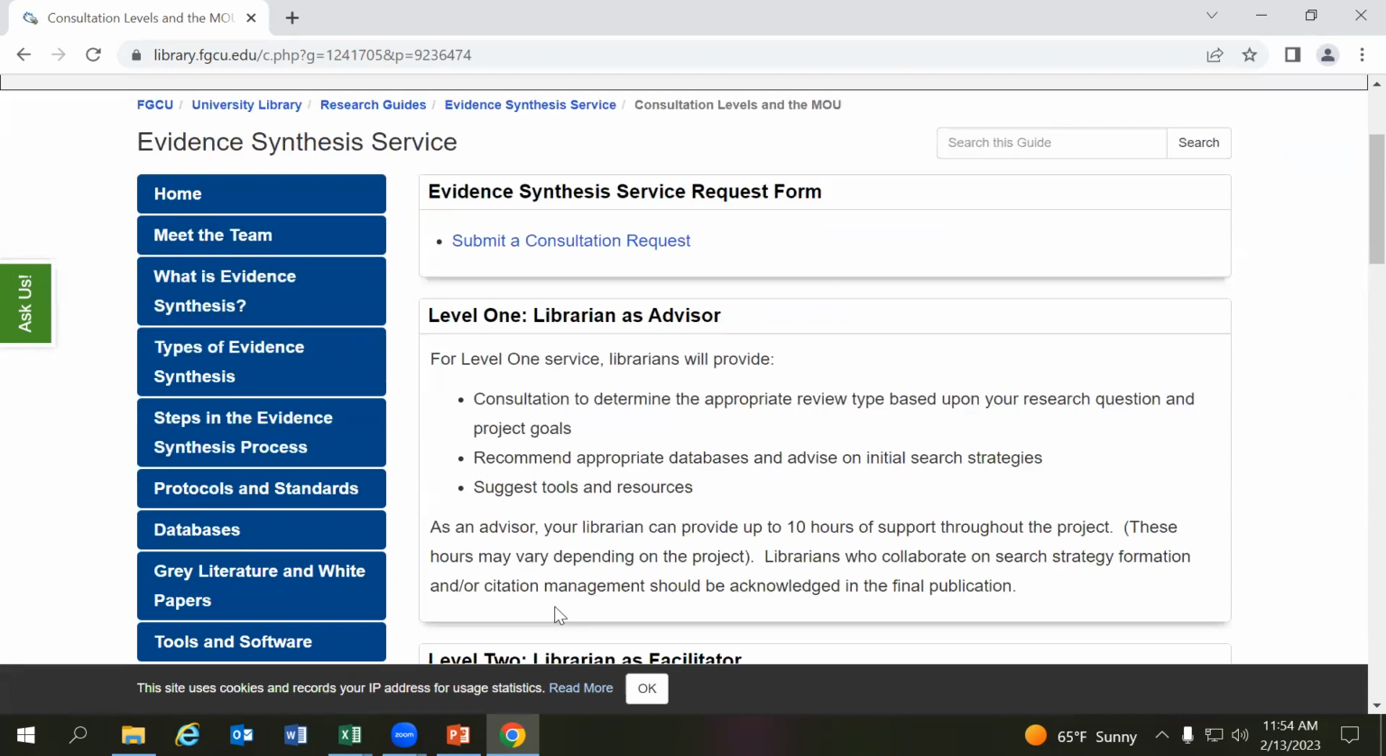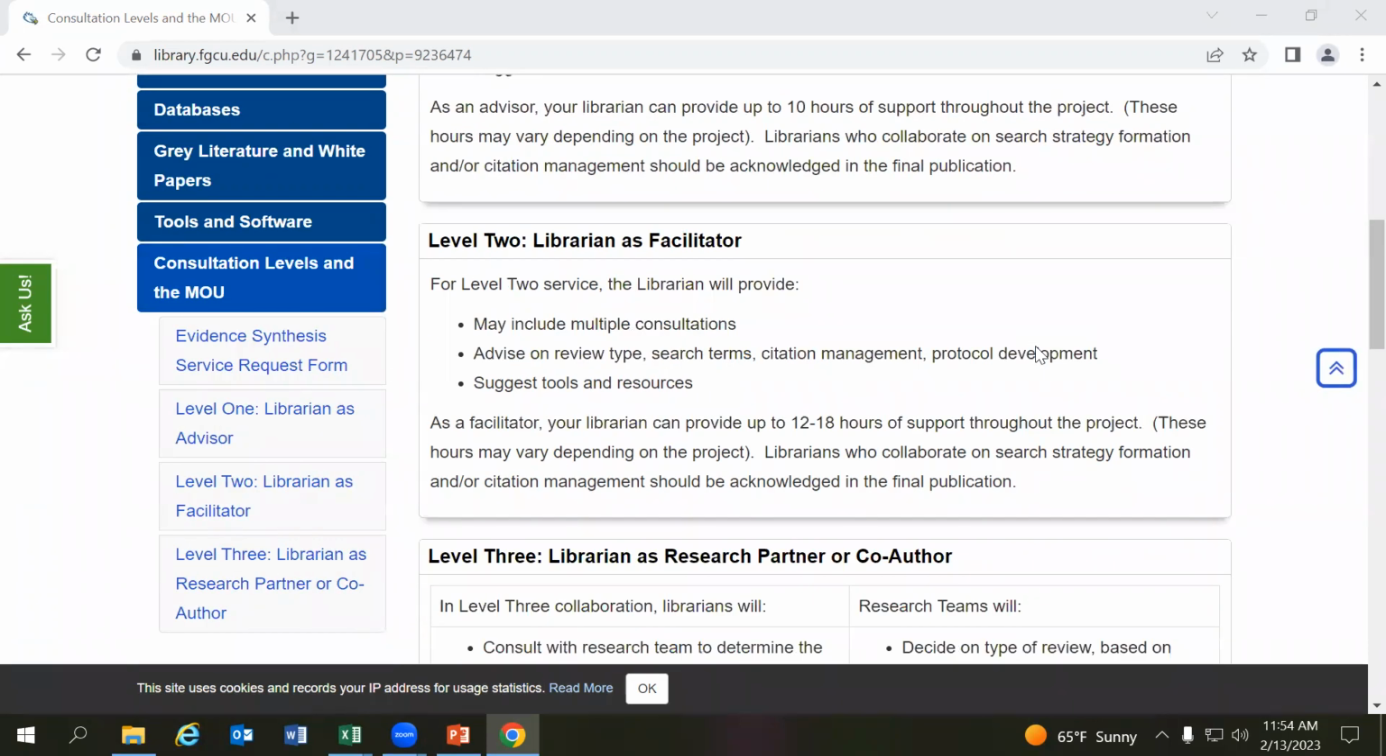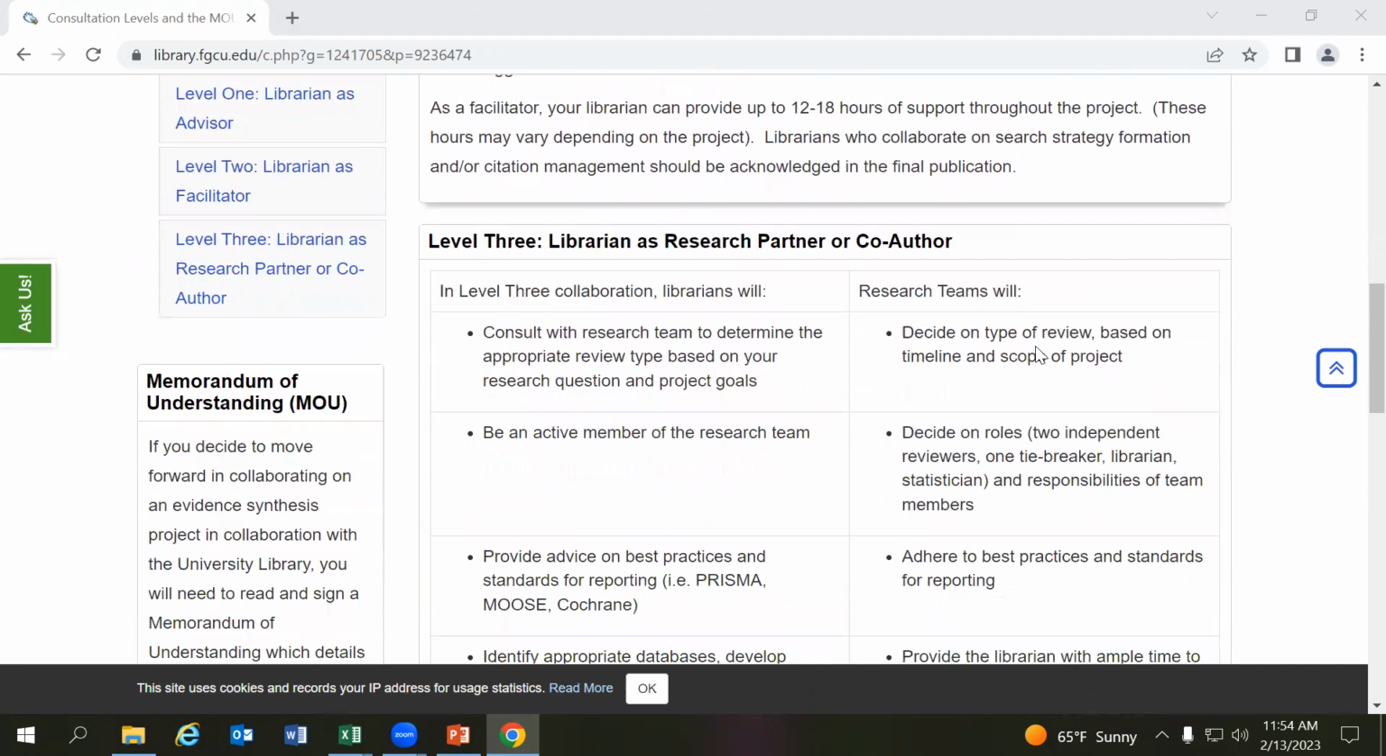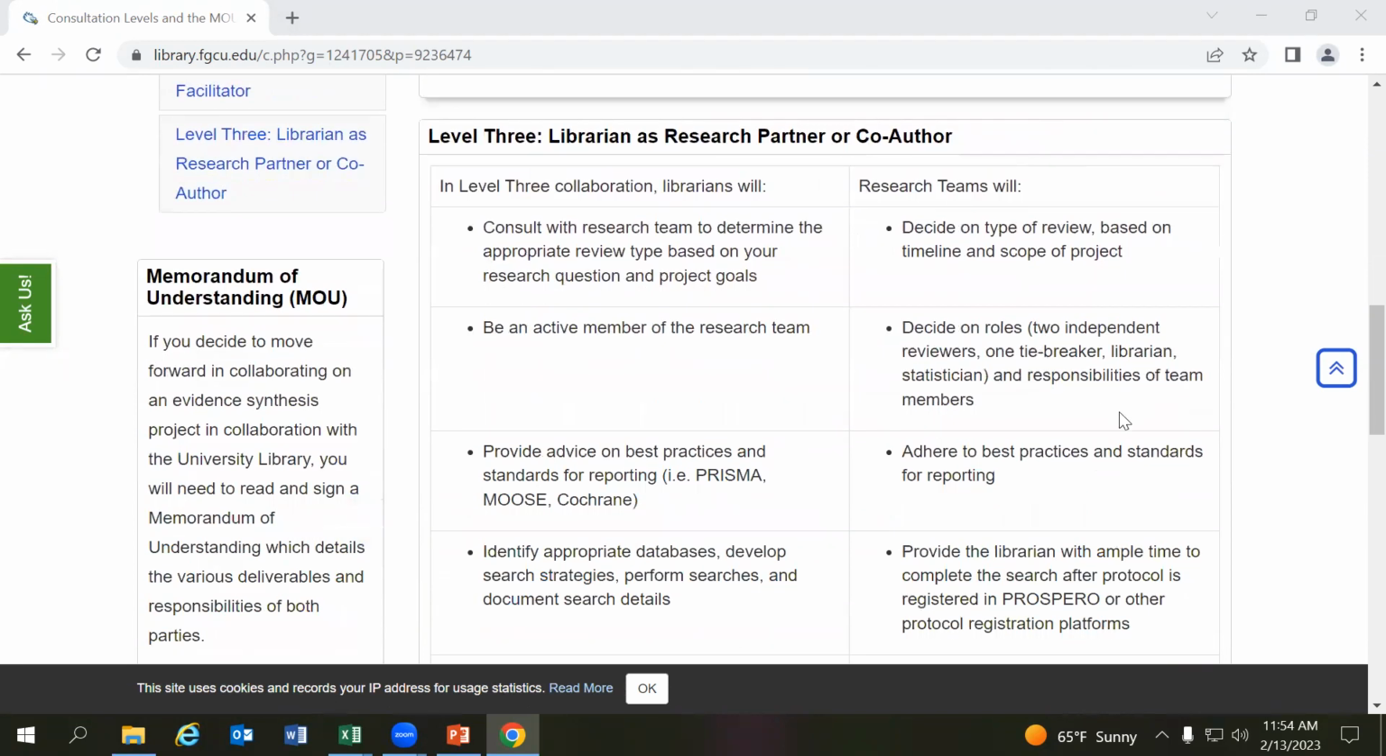We have the level 1 librarian as advisor, and these are the things that a librarian can do for you at that level 1. Level 2 as the facilitator. We'll scroll down a little bit, Tim. And these are the things that we would do at that level. And then level 3 is as a research partner and co-author. This is what we promised to do, and this is what you promised to do.